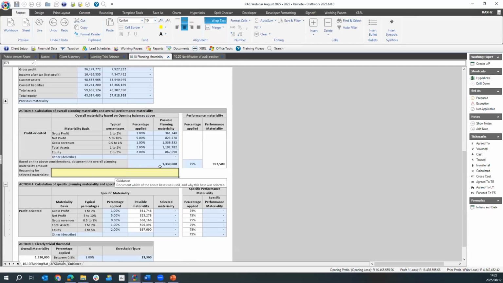Right. Again, why have I selected my materiality? Not because the voices in my head told me to, but because of X, Y, or Z based on the client's trends, we have elected to choose X, Y, or Z.